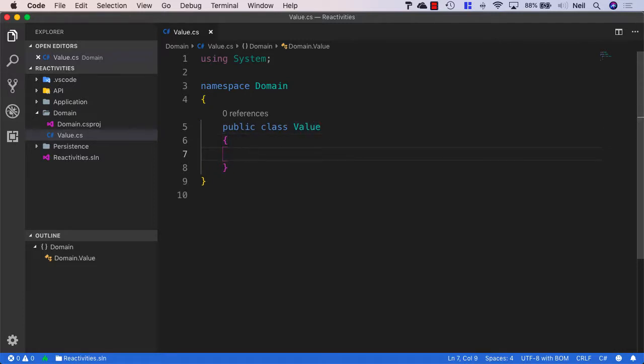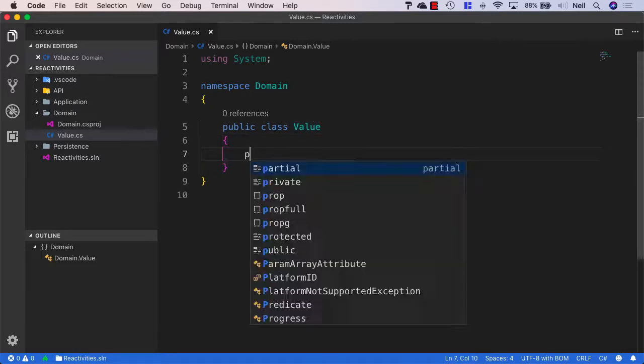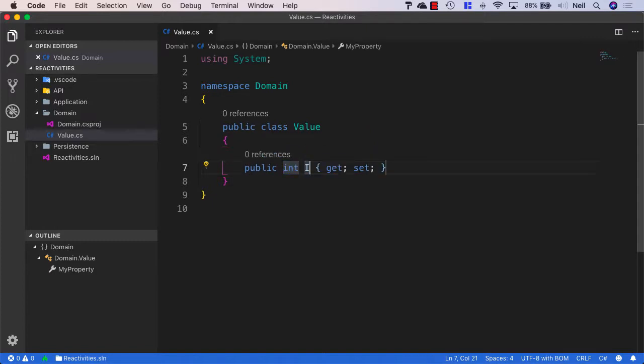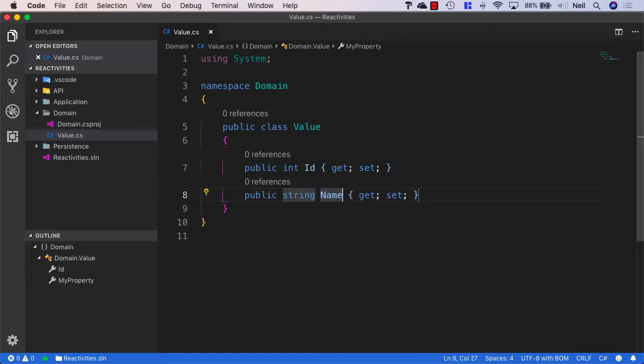And this incredibly simple entity is going to have two properties. The first one is going to be an integer, and it's going to be called ID. And the second one is going to be a string, and this is going to be called name. Now, these are what are referred to as auto-implemented properties. And it's just simply a concise way of declaring a property when no additional logic is required in the property accessors, the getter and the setter. We just want to make these properties available so they can be getted and setted, and that's what we're doing here.